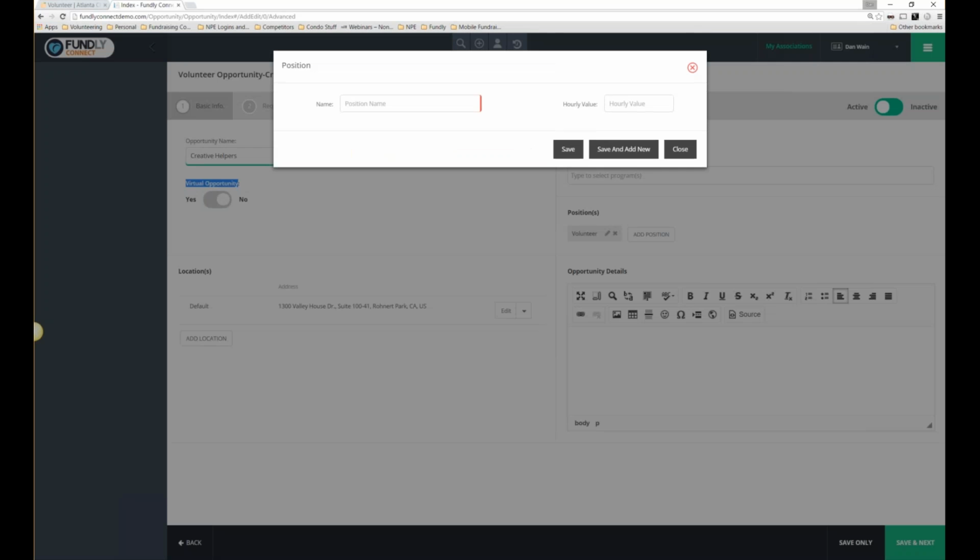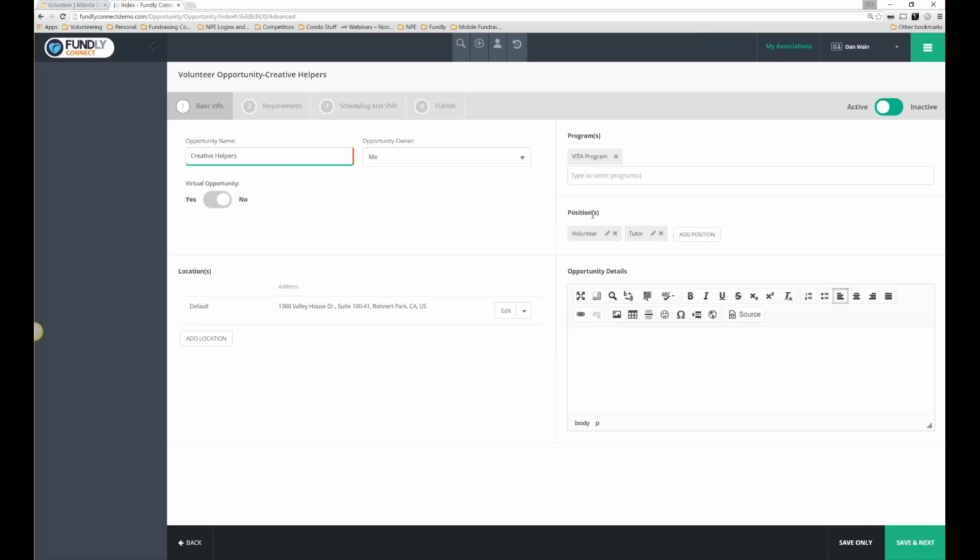So you can name the position tutor. In this example, put an hourly value in there, and you could save and add a new position if you wanted. If you had multiple positions, you could do that. So I have 2 positions. A volunteer is the default position. And then we add our opportunity details.